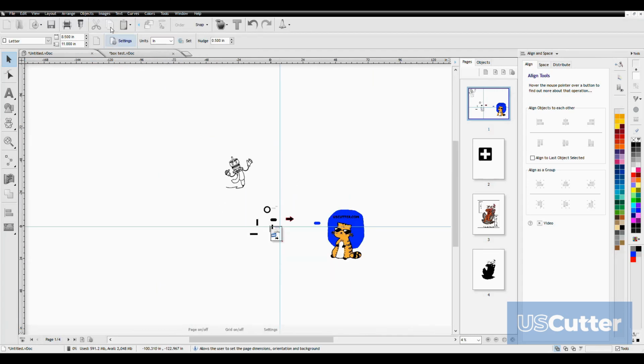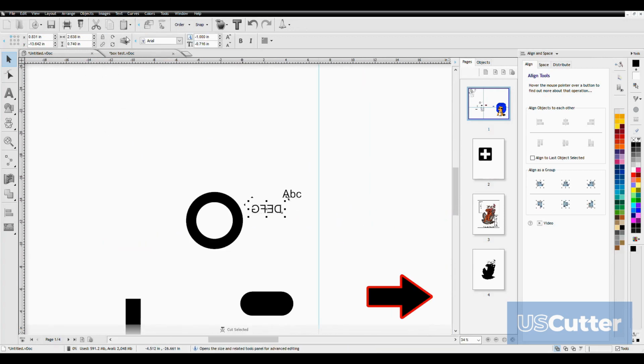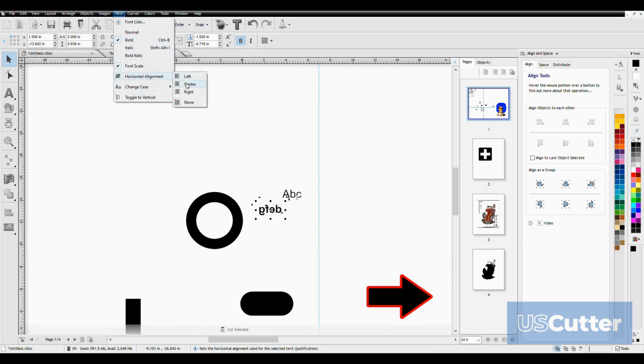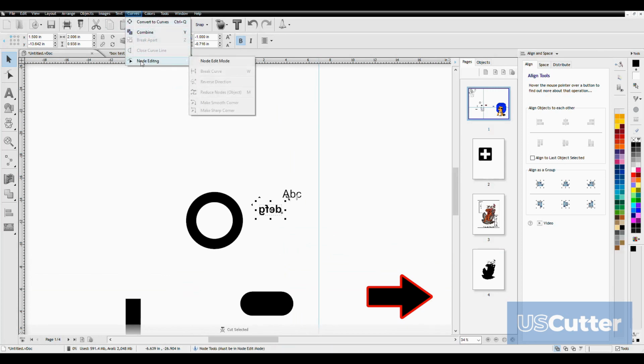The next drop-down menu is the text menu, and it will only let you use it when you have some form of text selected with the selection tool. Next to that, we have the curves menu. We have the basic stuff here like combine and break apart, but this is also a very important drop-down menu when you're going to be doing some serious node editing.